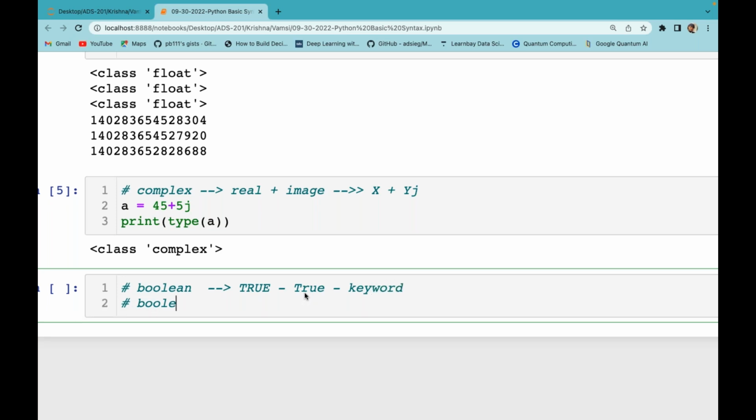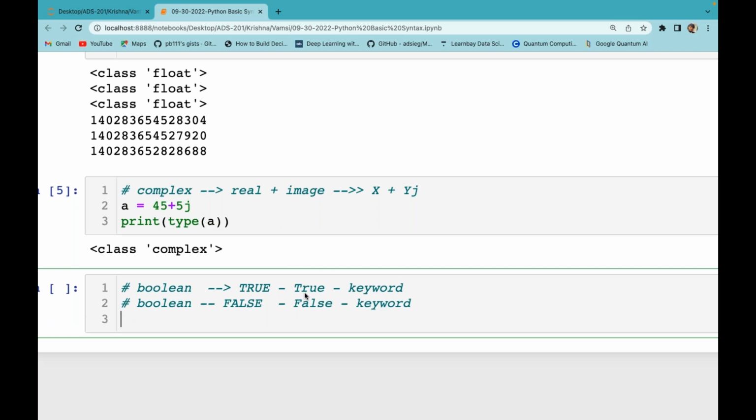Meanwhile, Boolean false. If you want to represent the Boolean false, we can use the false keyword. So here true and false are the keywords which are used to define the Boolean type of data. Boolean means true or false. So if you want to represent true or false data in Python, we have the true and false keywords. Is it clear, my point?